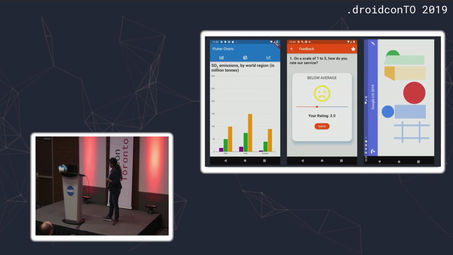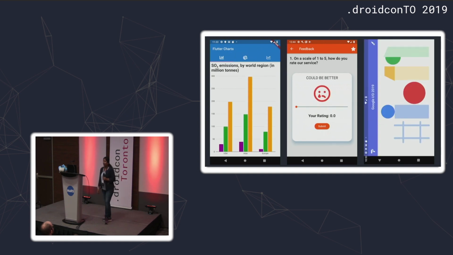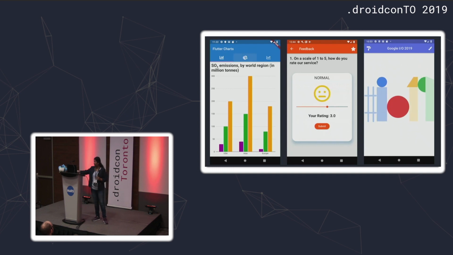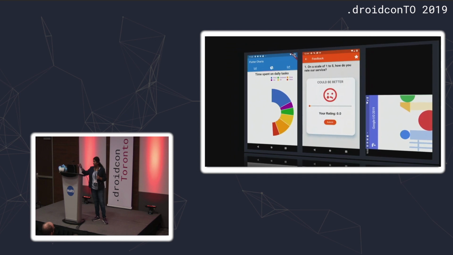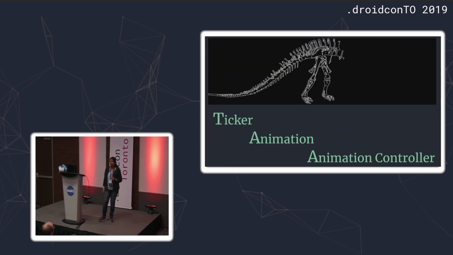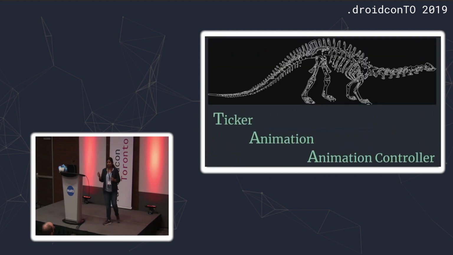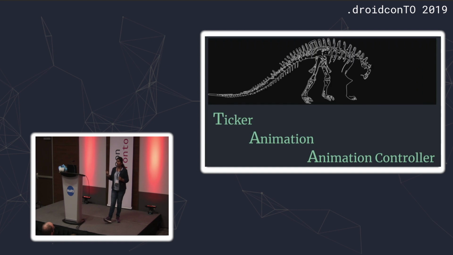So then you might ask me, Kamal, you know what? Is learning or integrating animations really difficult? Should I learn something? Should I deep dive into animations? No. All you have to do is just know 3 concepts: ticker, animation, controller. That's it. You're good to go with animations in Flutter.